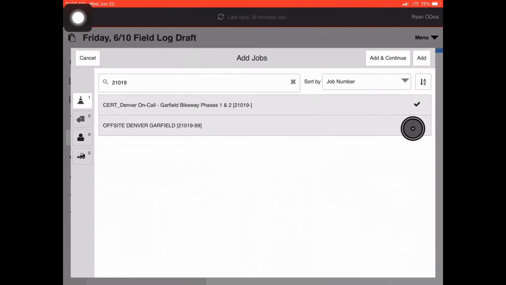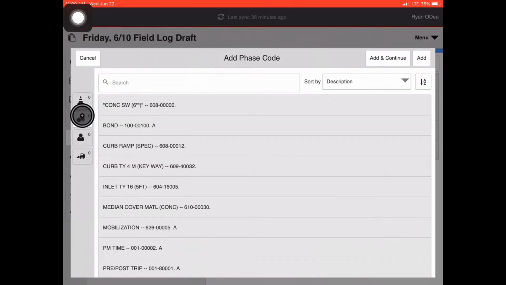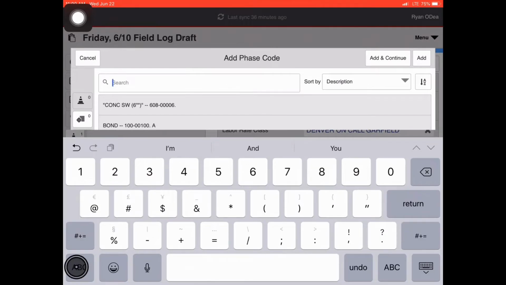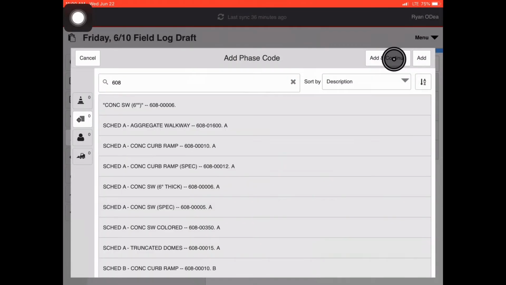Click on the job, check mark means it's included, and we're going to press add and continue and move down the line so we can add a phase code next. You can click multiple ones. As you can see, I had 2 check marks there. Didn't mean to click that one, so we unclick it again, and then we do add and continue.